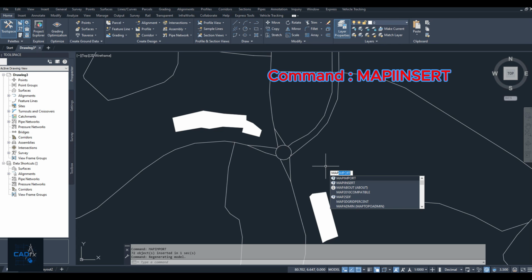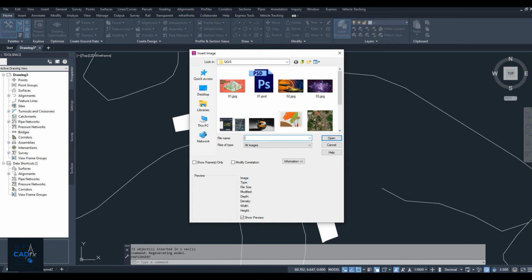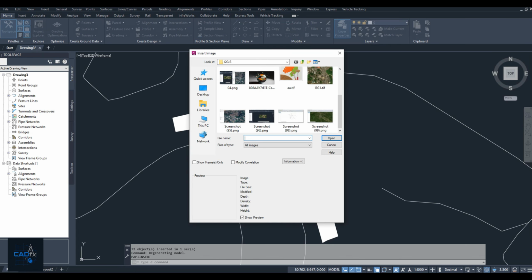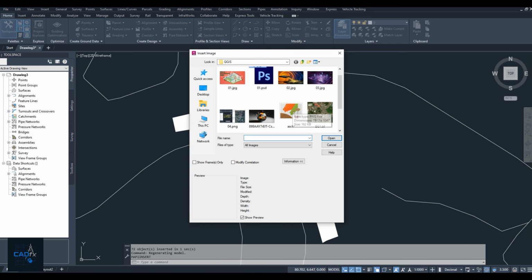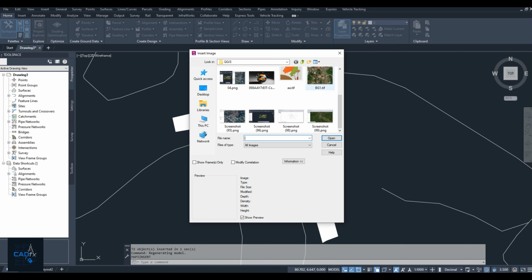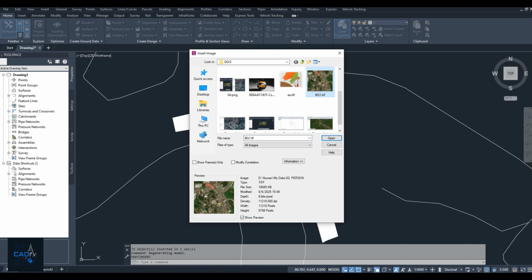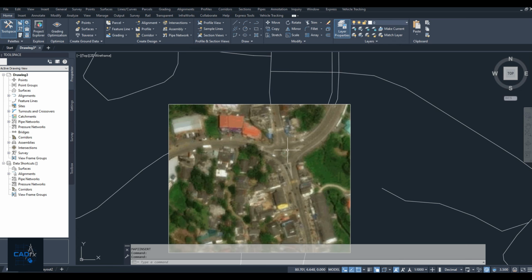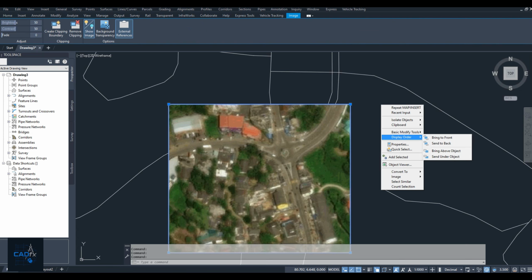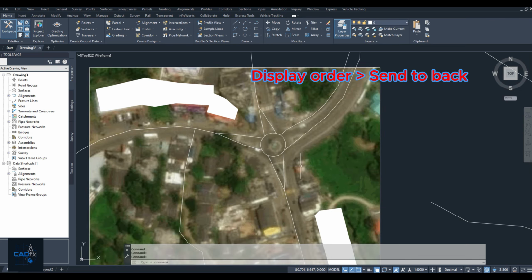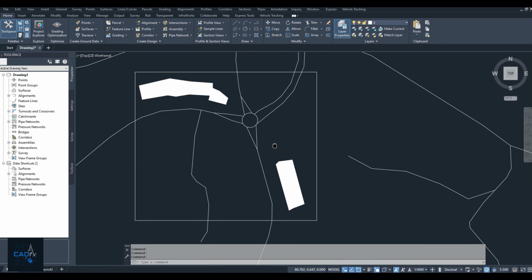To do this, I'm using the map insert command. This command can be used to import different types of images into Civil 3D. After entering the command, a dialog box appears. Next, I choose my Geo-Referenced image that I already created in GlobalMapper. You can see the image is correctly located in our drawing. Now, let's send this image to the back so we can see our roads and buildings on top.